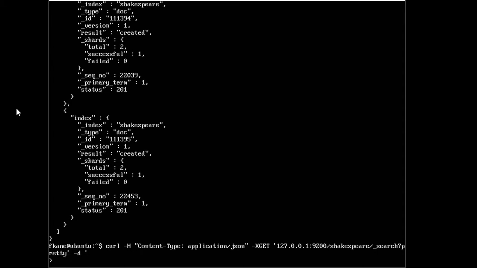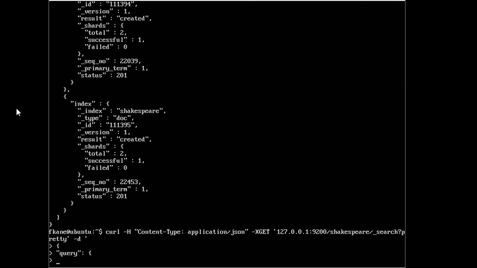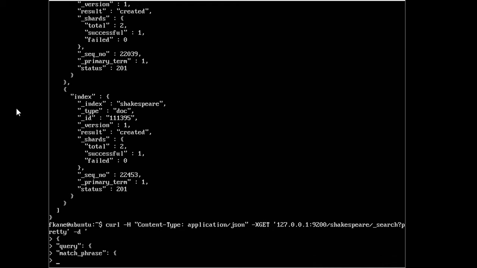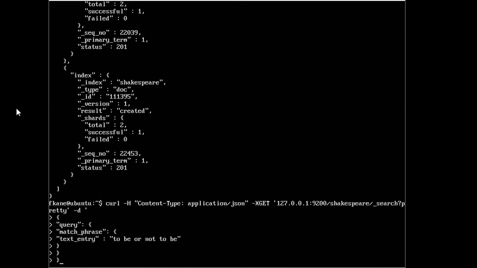This will be in JSON format, so we'll start with a curly bracket, and then we say, quote, query, quote, open curly bracket, quote, match_phrase, quote, open curly bracket, quote, text_entry, quote, to be or not to be. Let's find out what play that famous line actually came from. And we need to close off those curly brackets, 1, 2, 3, and then a single quote to close off this command. And let's see what happens.